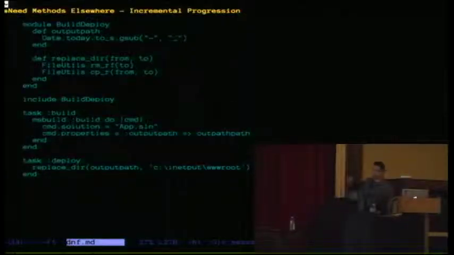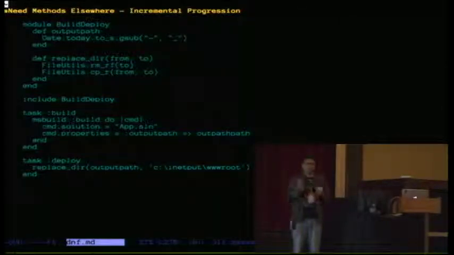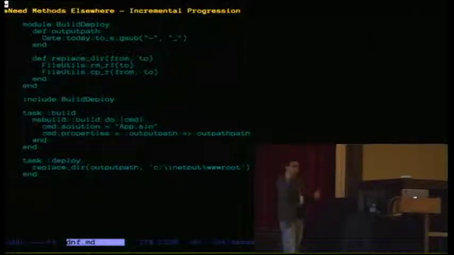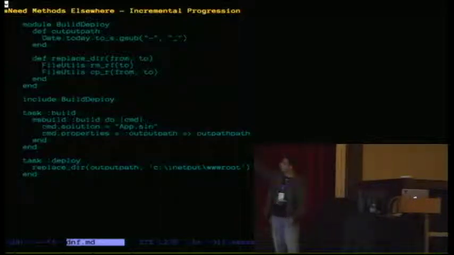And this is where I saw the next kind of incremental progression in Ruby. I can create a module. So a module, you can effectively think of that as a class with only static methods. But there you can say include build deploy, and it adds those methods as instance methods to the class and scope. So what I've done here is I've created the module in some other file. I do include build and deploy, and suddenly my output path and replace directory methods are there again.